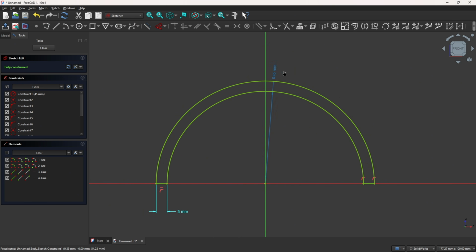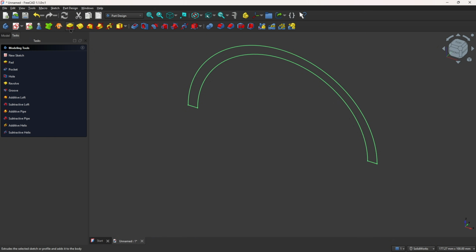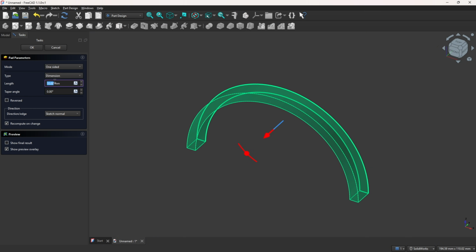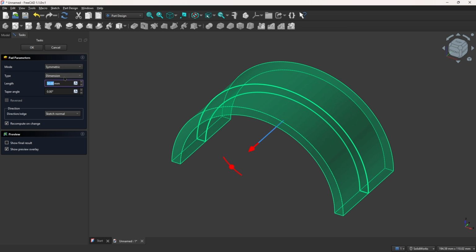We made this arc here. Now leave the sketch and go to pad. The length here is 50 millimeters, but the mode here, select the symmetric and press OK.